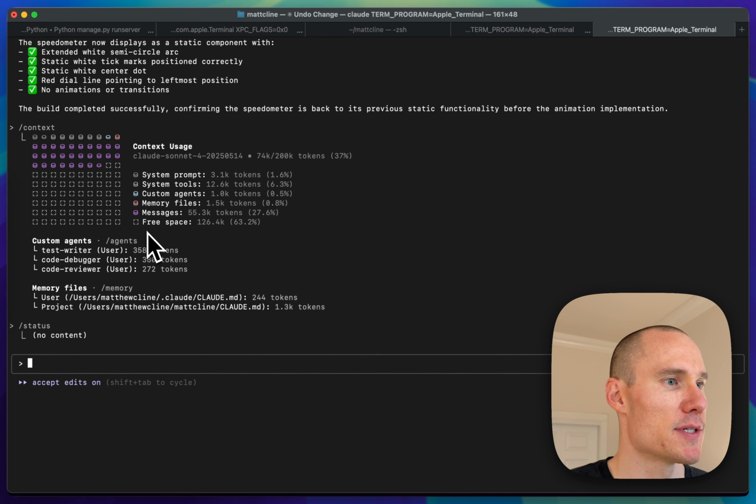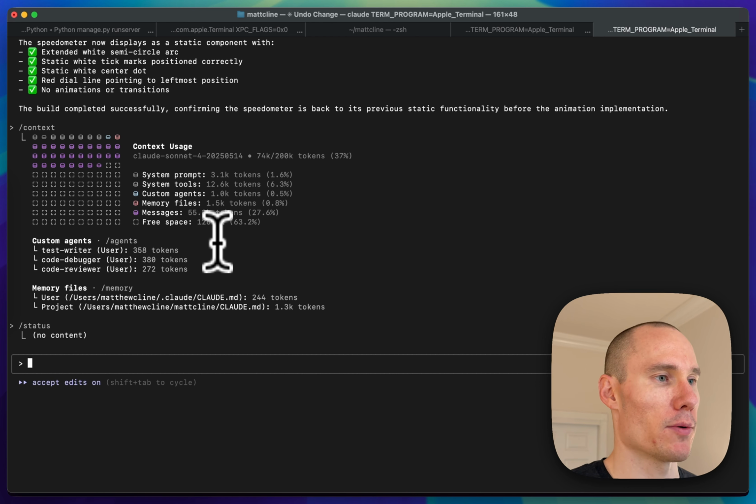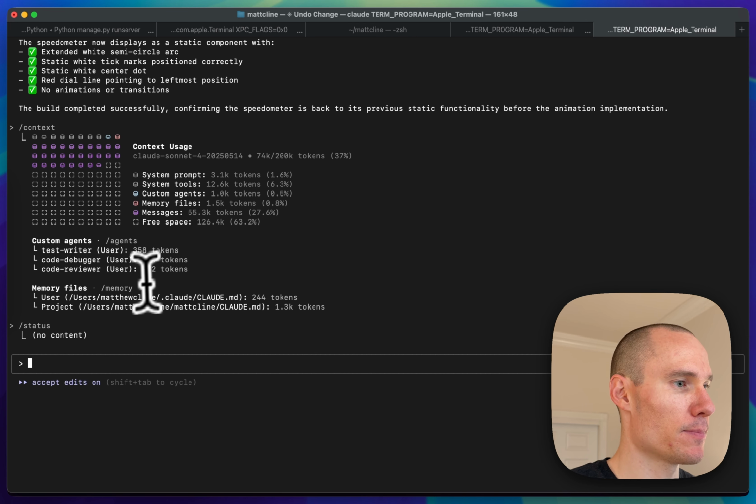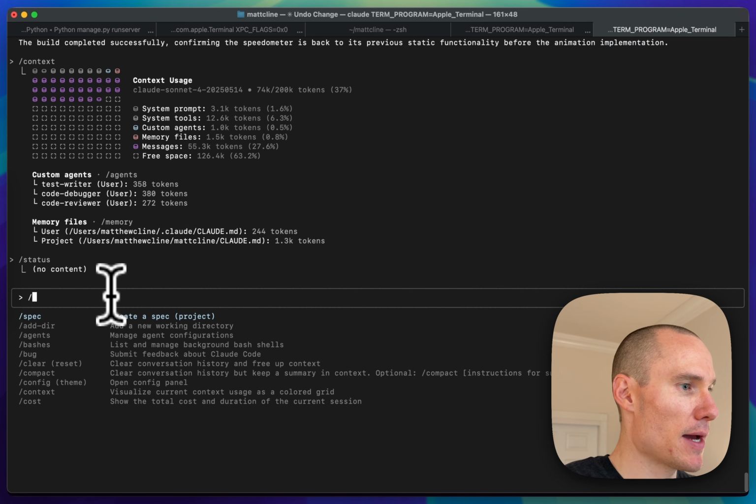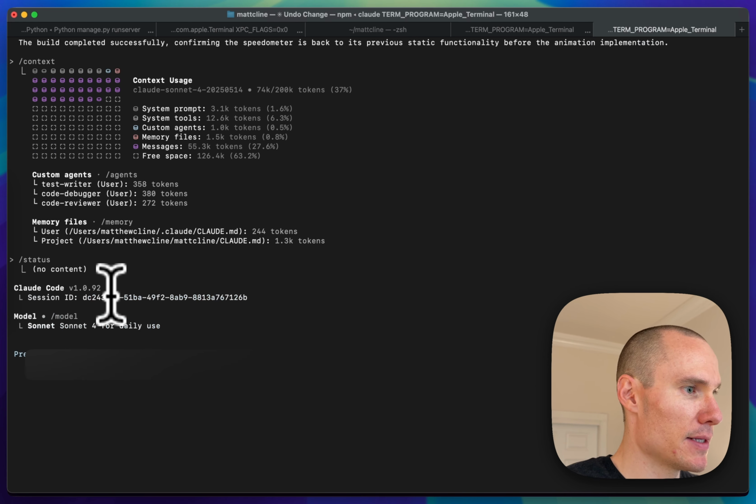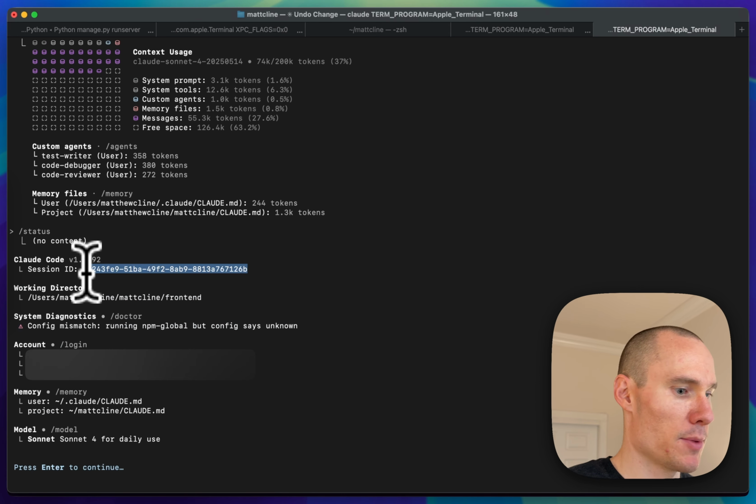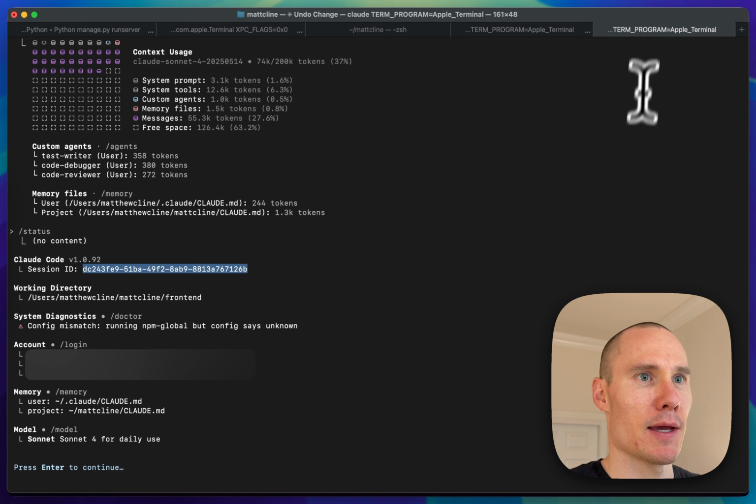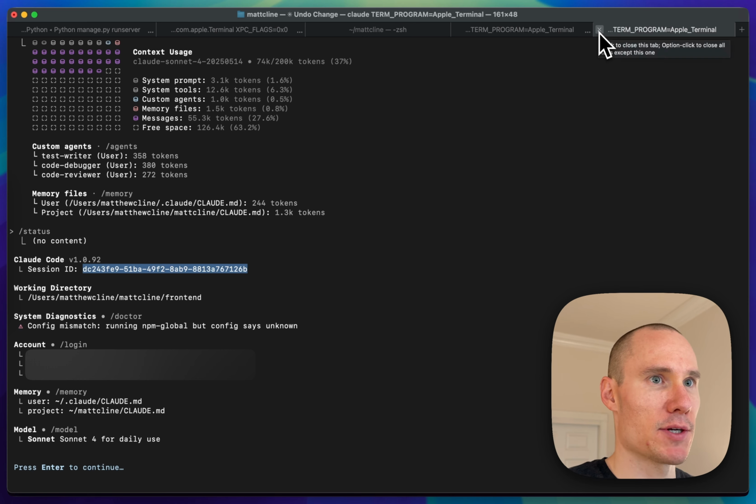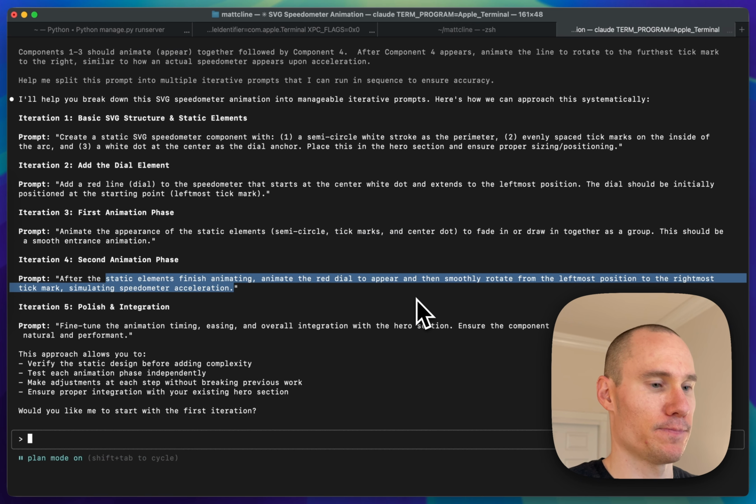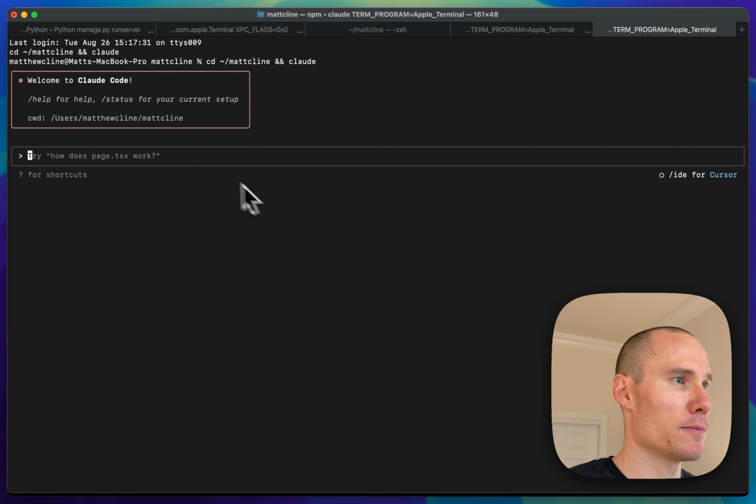Before we start a new session, I still want to reference this session as context for the new session so that Claude will know what we were originally starting with. So in order to do that, let's do status to get the session ID. So I'm going to copy that, and then I'm going to close out this terminal since we don't need it anymore. I'm going to open a new one.